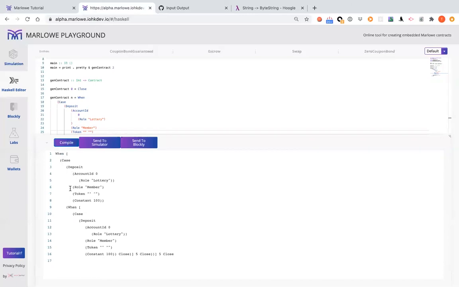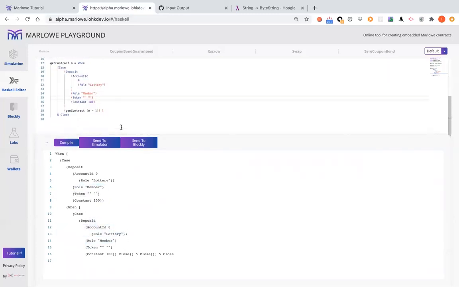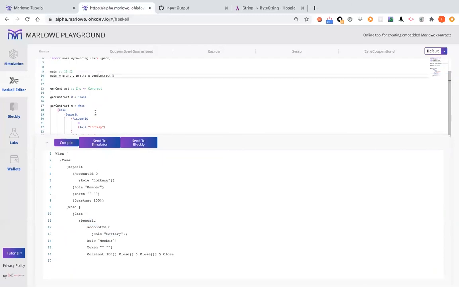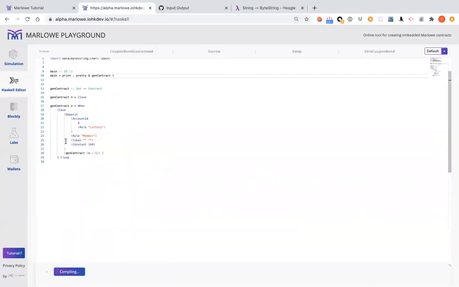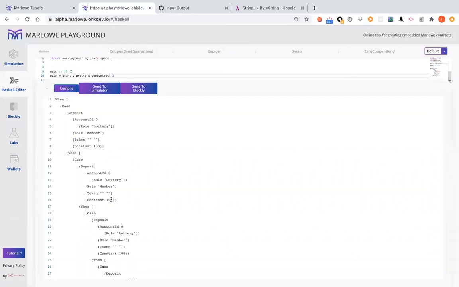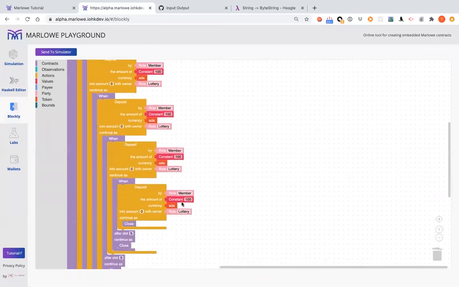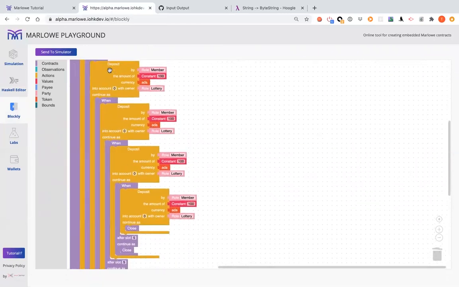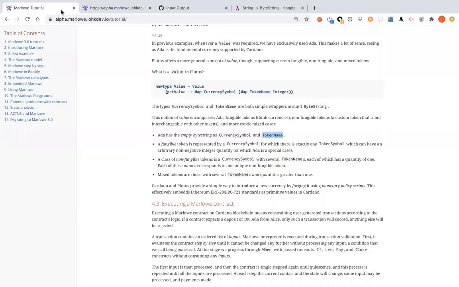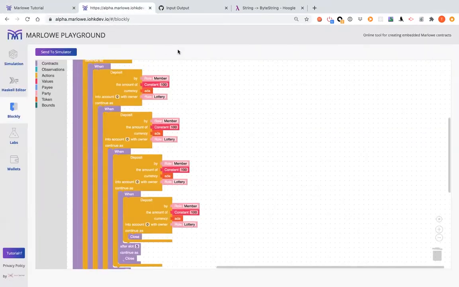But now you see I have a member and then another member, right? So if we do it with like 5, then we've got more depth, member. And if we send this to Blockly, you see now we've got a depth 5 cascade of deposits from the member. It's the same member, right? So now that's the issue that we're looking at.